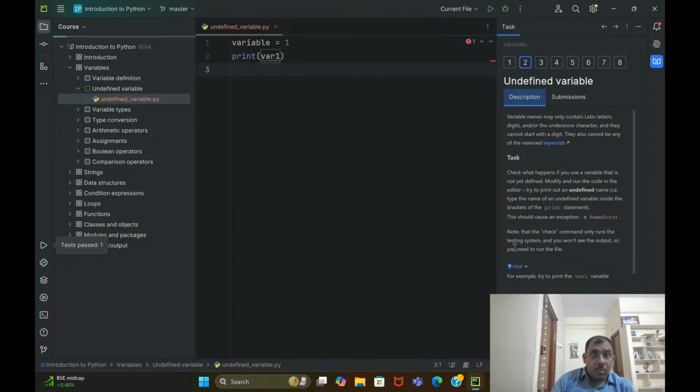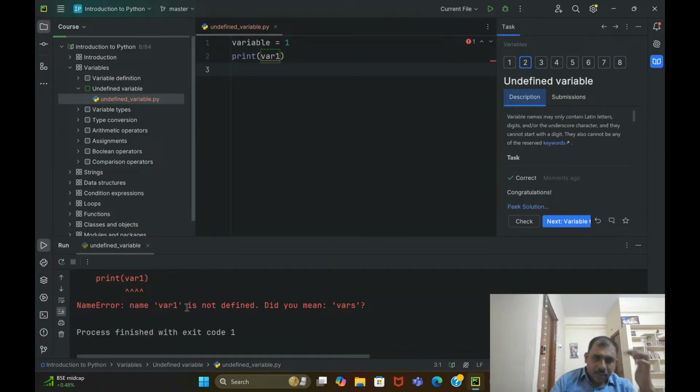He is asking to print an undefined variable. His question is to print an undefined variable, so this is incorrect. But actually, if you run the program, it will throw an error. See, if you run the program, it will show an error. But his task was to print an undefined variable. So in this check condition, it is showing correct.